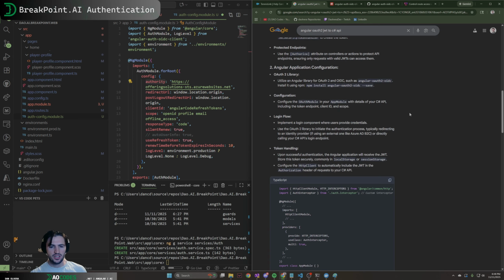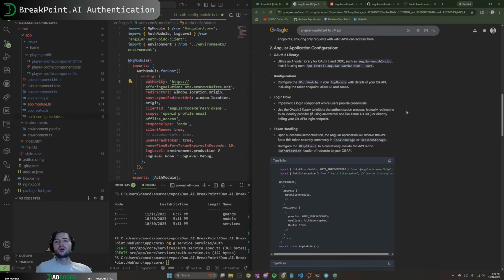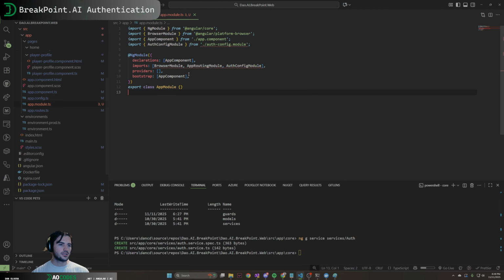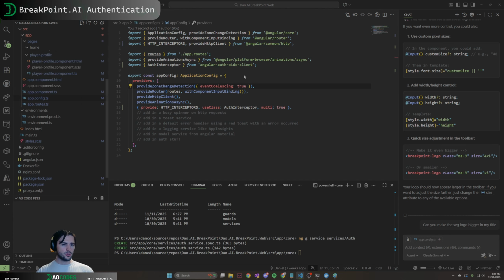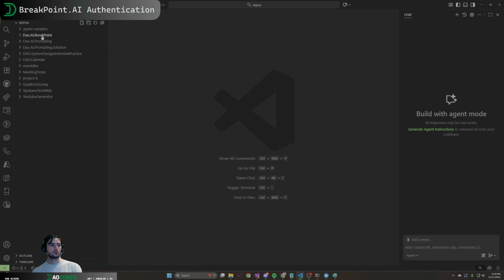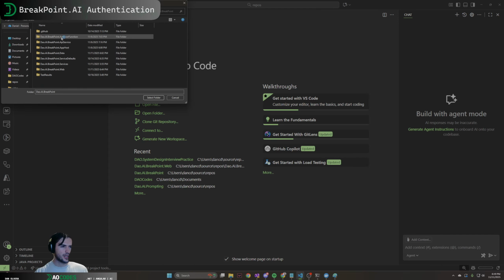So, okay, so let's see. npm install, save, configure the OAuth module with the details, including the endpoint, client ID, and scope. Implement a login component where users provide credentials. So, let me get rid of this. Let's ask Mr. Copilot what he would think. Let's open a folder. Let's open back a bit. Select. Oh. Let's go one more deep. Repos. Breakpoint.